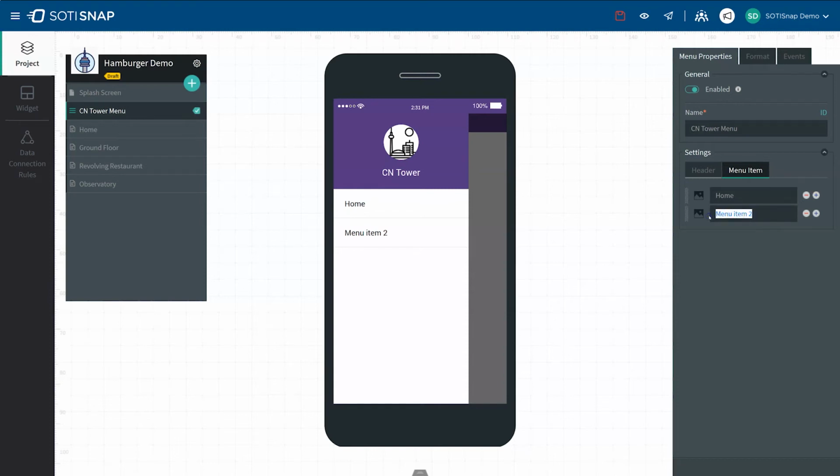Click the plus sign beside the Home item to add Menu Item. In the text field, enter Ground Floor. Click the plus sign next to Ground Floor and name this item Revolving Restaurant. Finally, click the plus sign next to Revolving Restaurant and name this item Observatory.